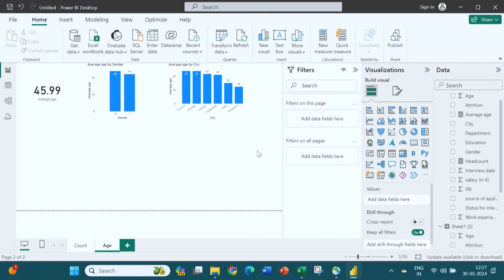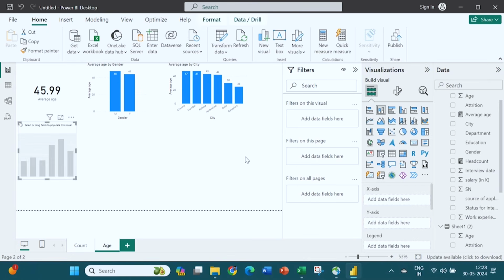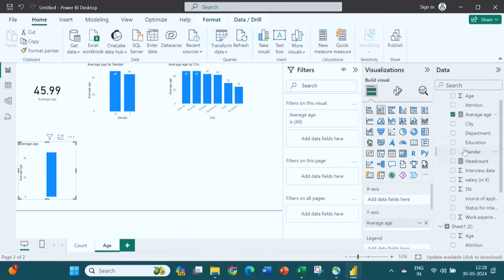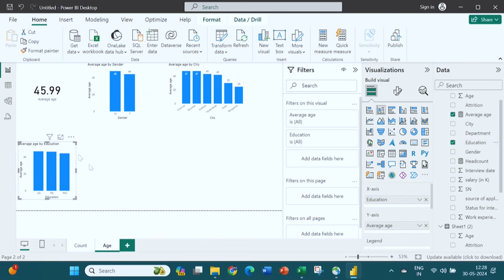Next, if I want to know this average age by education level, again I need to select a new graph. So, again I have selected this bar graph, right. You can see x and y axis are coming. On the y axis I am going to put the average age, and now I want to know education wise, so let us put education on the x axis. So, now you can see education wise also the average has come, and the same way you can beautify it.